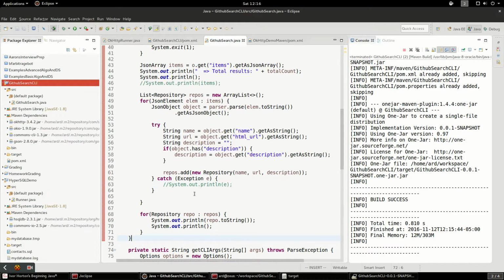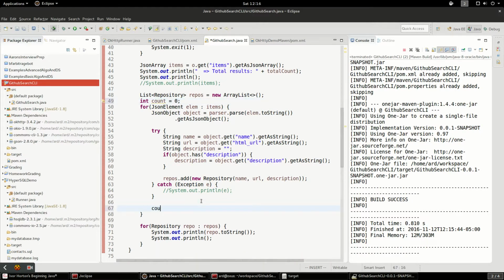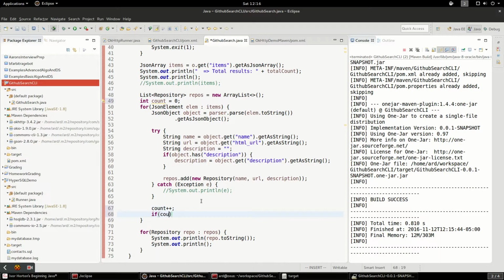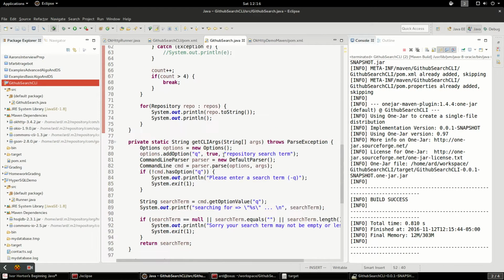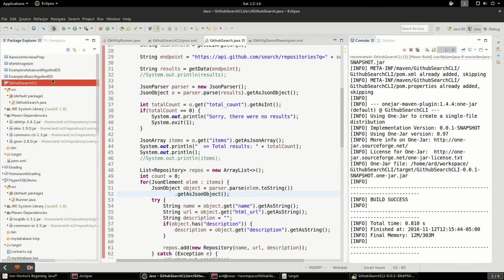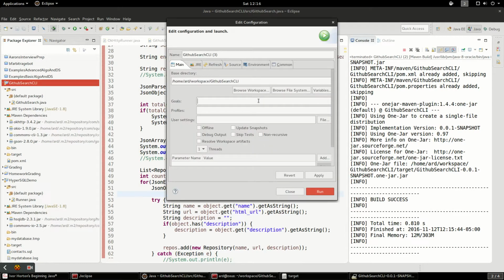So let's make one more modification, and let's only do the first 5. So I'm gonna say iter, int count equals 0, count plus plus. If count is greater than 4, I think we'll do break. So that'll break that loop so that we quit iterating, and we won't get any more results. So again, we're going to go to run as Maven build and package it again, apply, run.